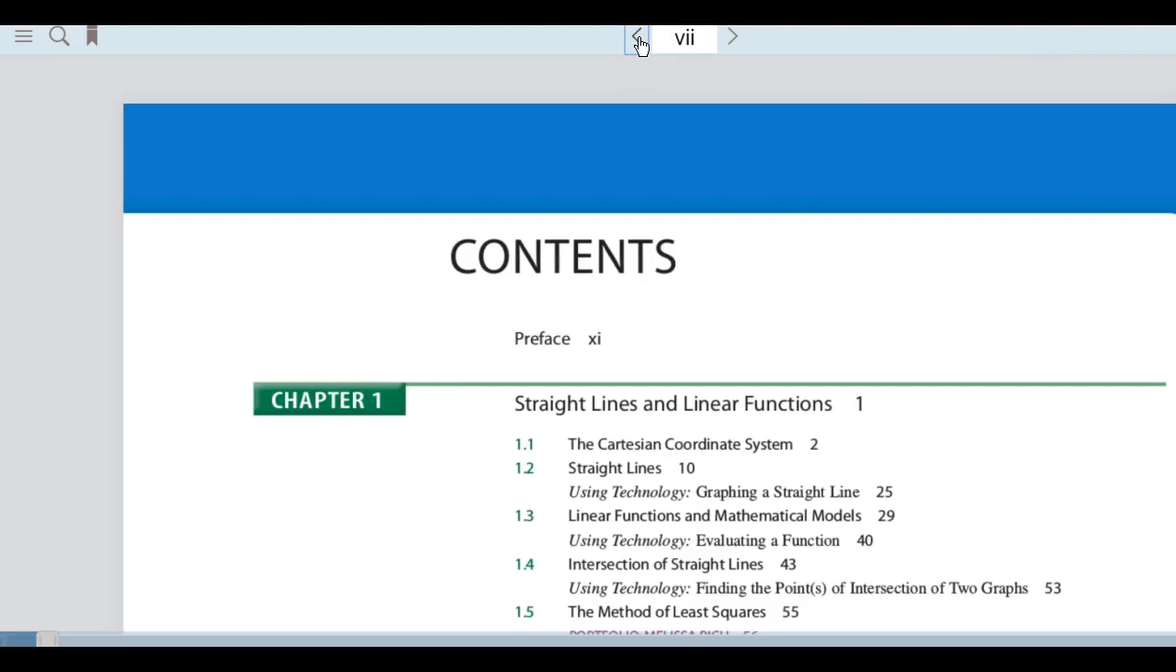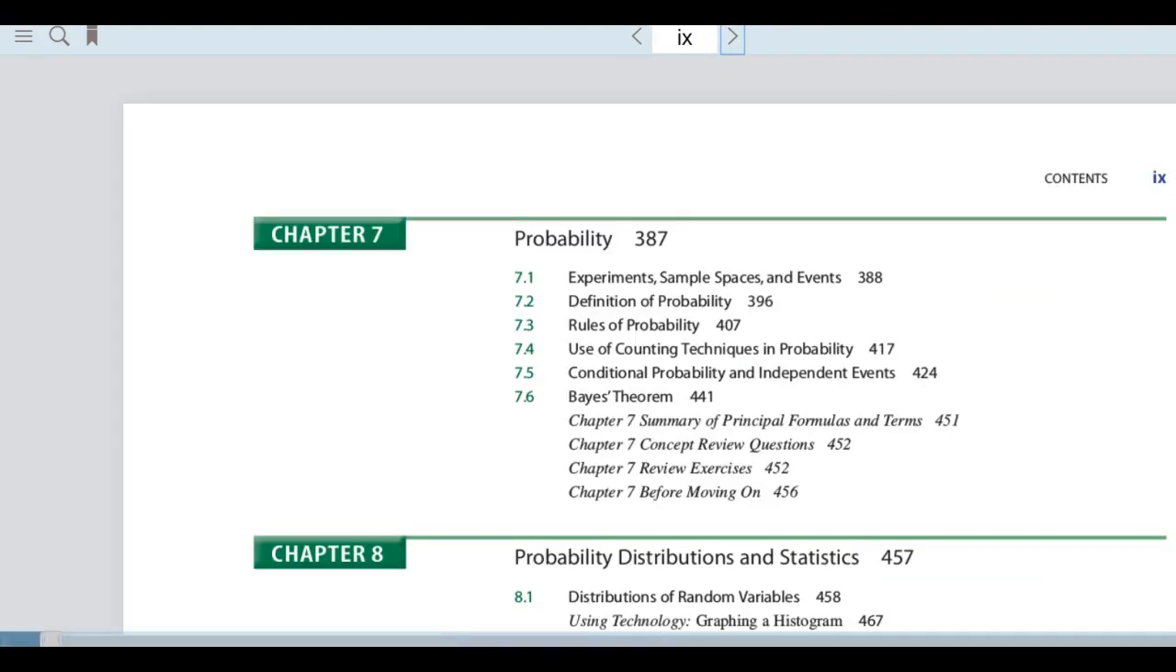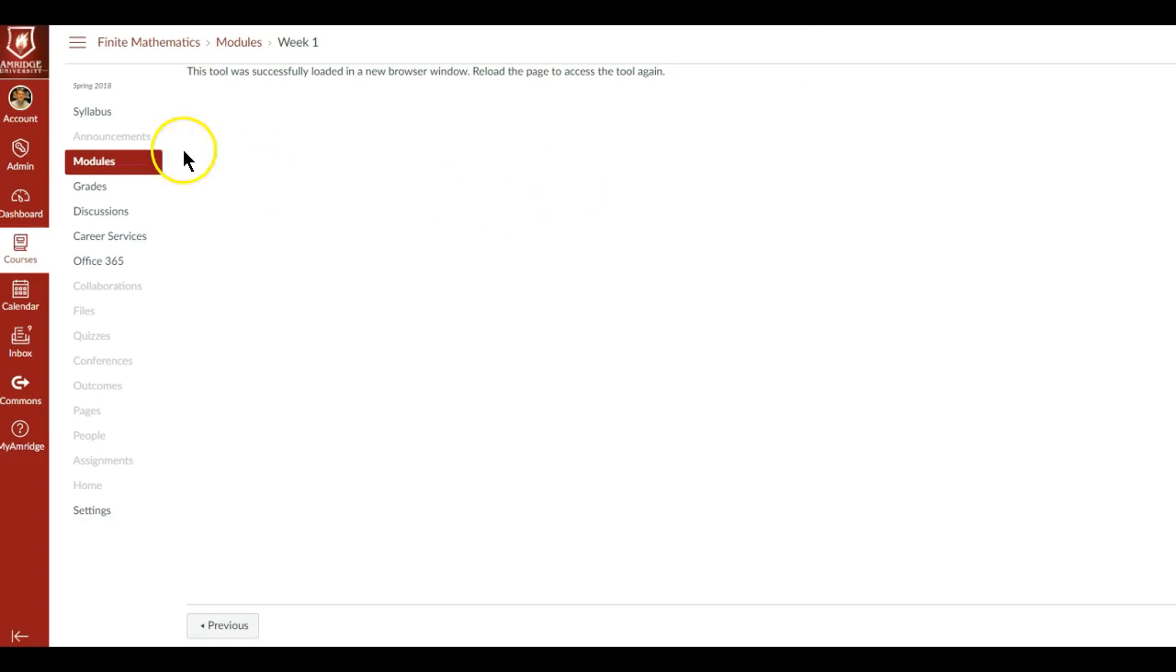And so when you do your weekly readings, you will use the table of contents here, and for instance, we'll cover 1.1 and 1.2 and 1.3 in the first couple of weeks. You'll see these are the pages you want to go to, and that's how you access the textbook. You flip the pages here at the top. So now going back to the Canvas site.